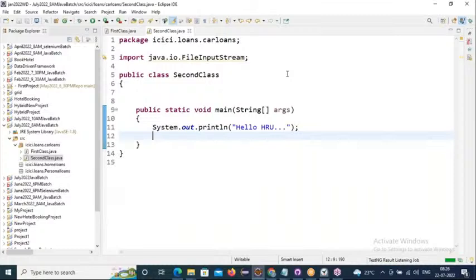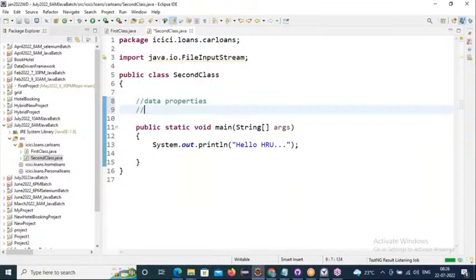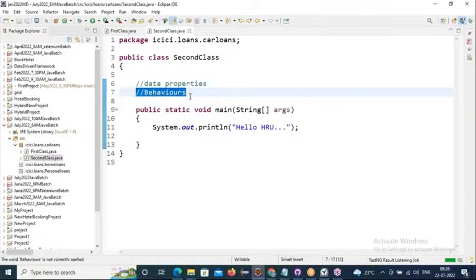A class does not run or update or load anything. Class is not dancing; it is a template. What we have to plan inside it? Some set of data properties and some behaviors. These two we have to plan inside a class. All operations will be defined in the behaviors. Behaviors are nothing but methods. Data properties are nothing but data.